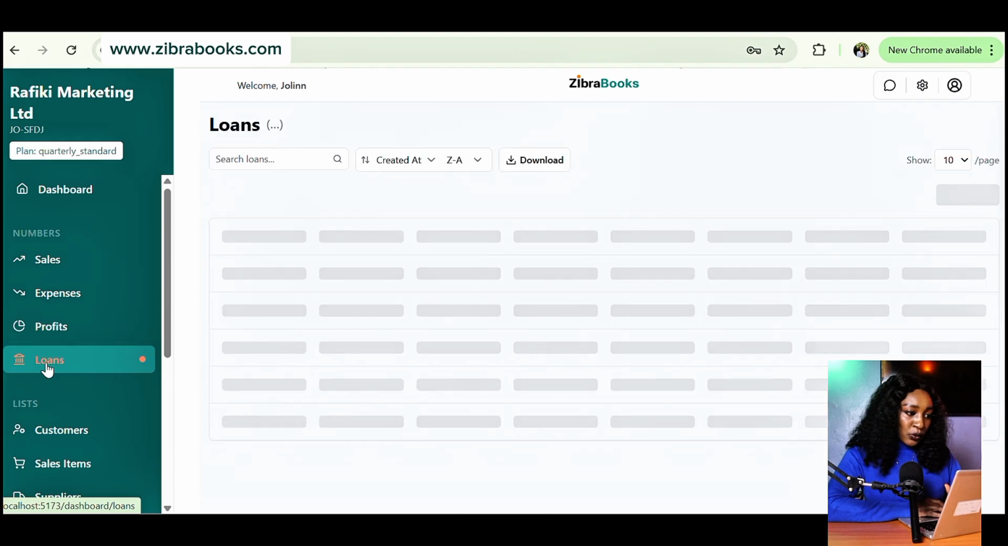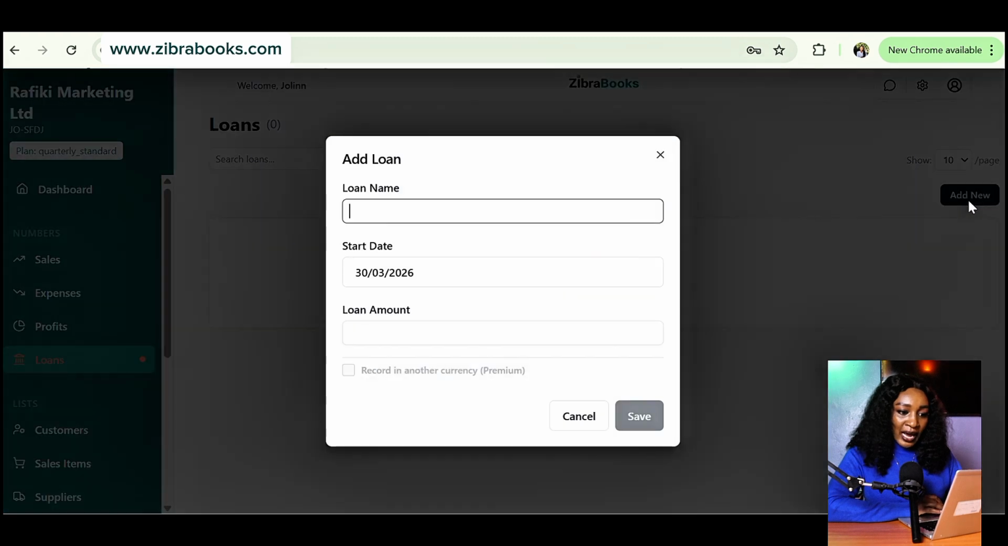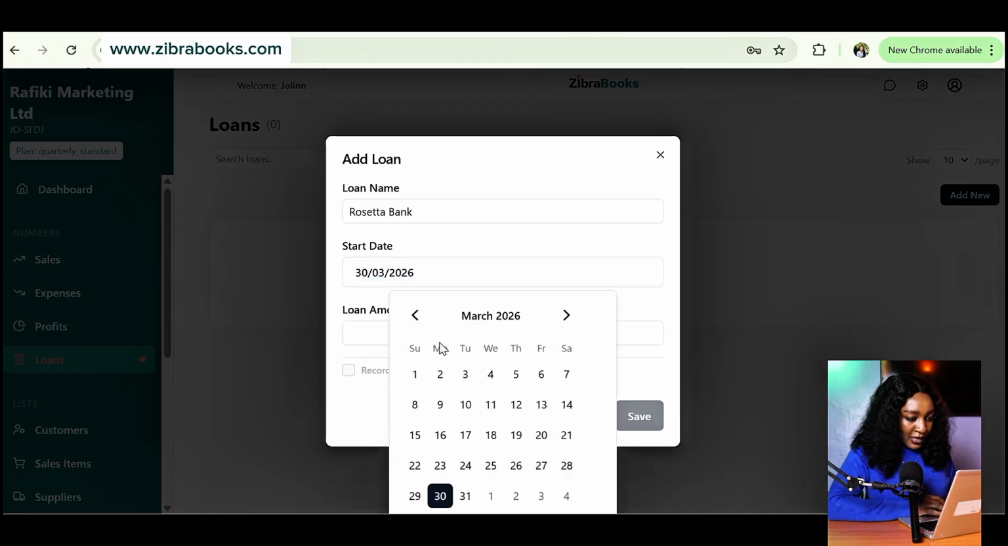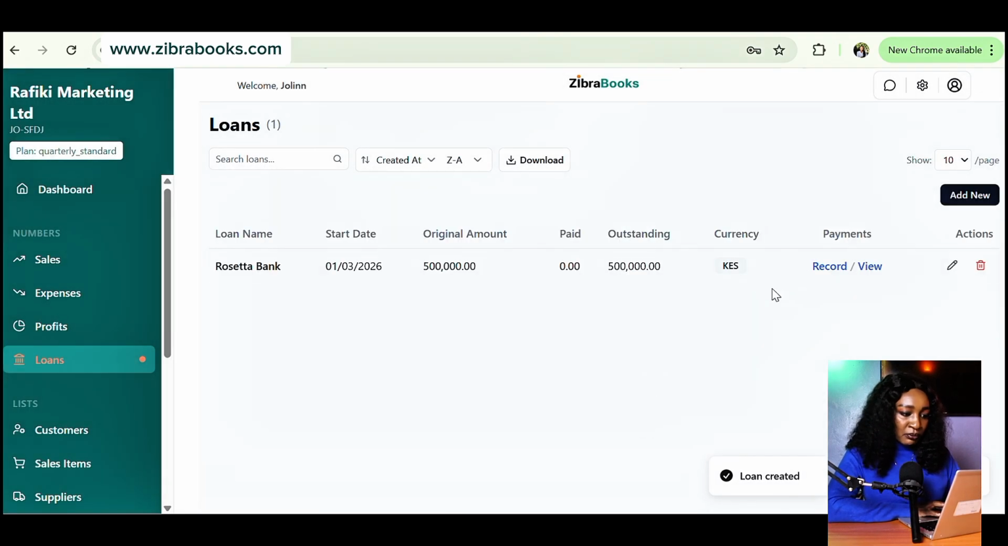In terms of our loans, if you have any business loans, you can also go ahead and click loans and go to add new. Let's say that you took out a loan from Rosetta Bank. Start date on 1st March 2026. The loan amount was 500,000 shillings. Then we save. You can see that our loan is showing here.